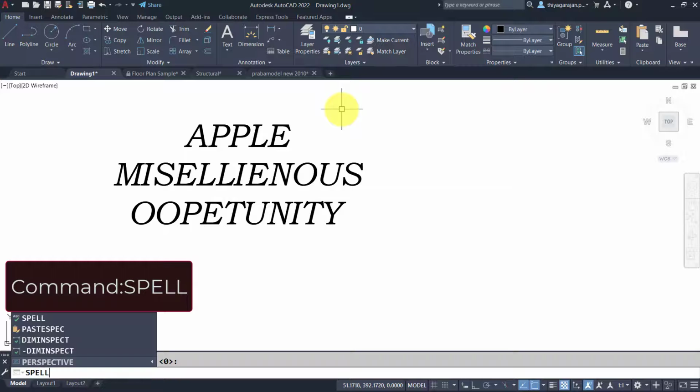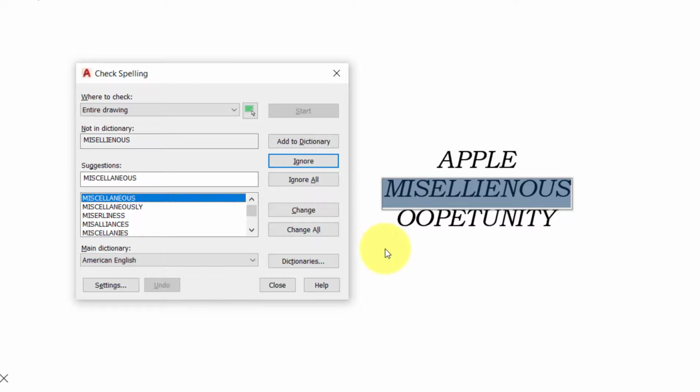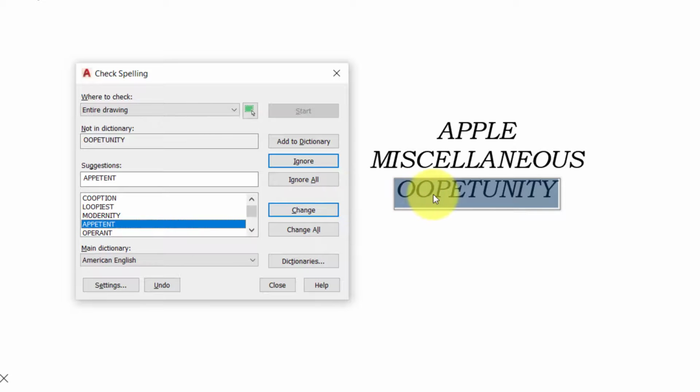Go to the command spell. You can find the wrong words by choosing these options. We want to find the wrong words on the entire screen or only the selected area. Let me choose entire screen and go for start. It shows the wrong word. This word is not available in the dictionary because it is wrong. It suggests the best results, and related to that spelling we have many options here. So we can find the right one and change it. Miscellaneous.